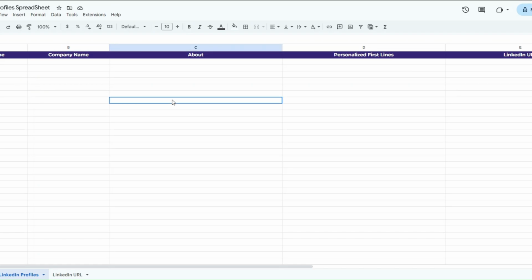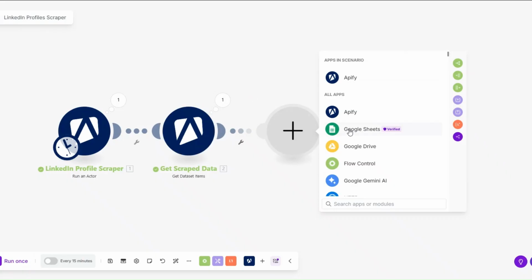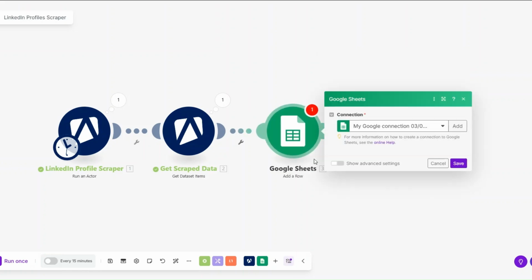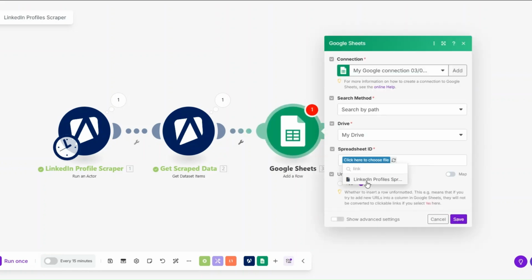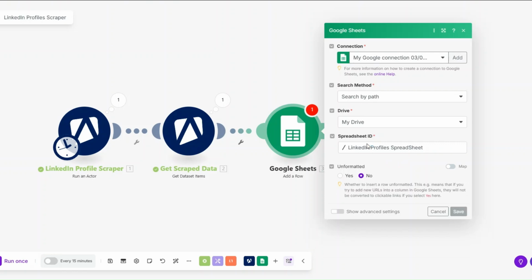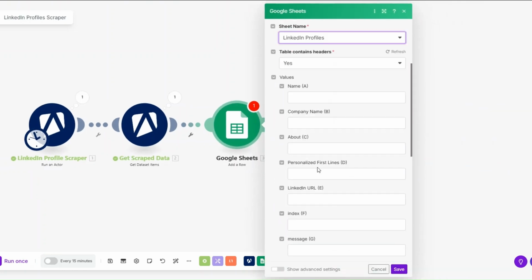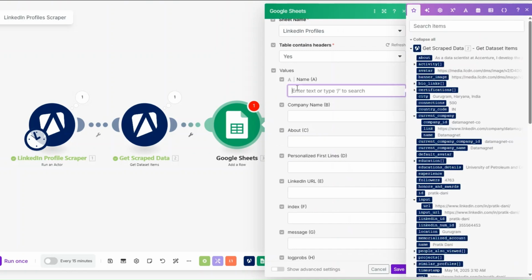So to add the LinkedIn profile data over here, I'll go back to the automation, click on Google Sheets, and then here I'm going to click on the Add a Row module. We're going to find our spreadsheet, and I'm going to click on our spreadsheet right here. Sheet name will be LinkedIn Profiles. Then here, we're going to add values to the columns in our spreadsheet with the data that we scraped from Apify. So for the name, we're going to add the name over here.